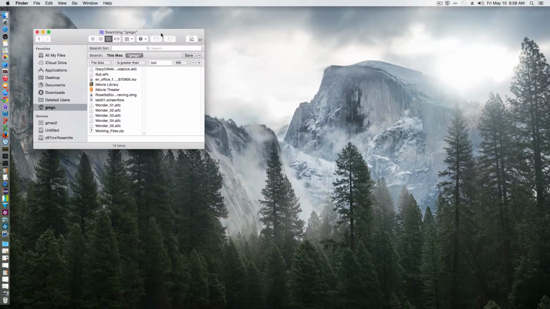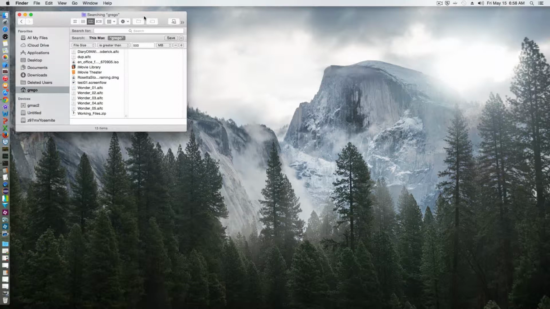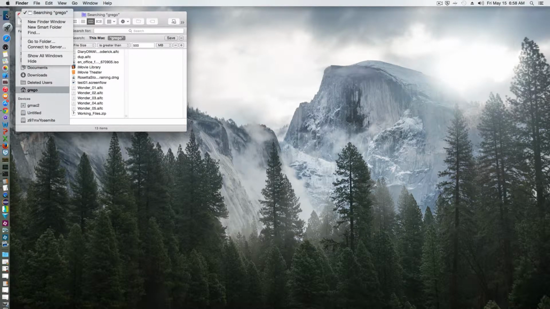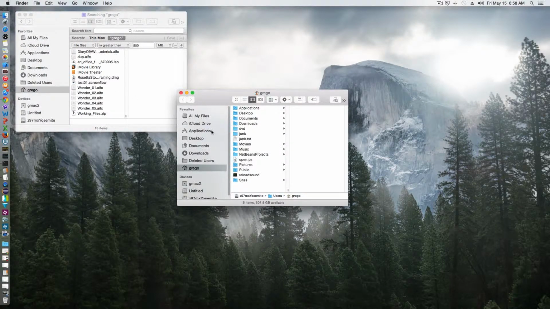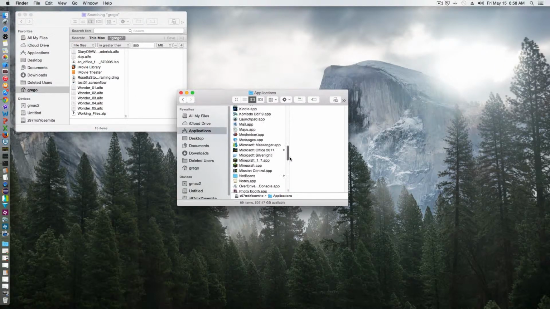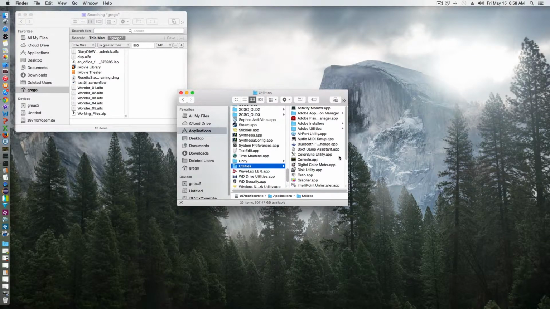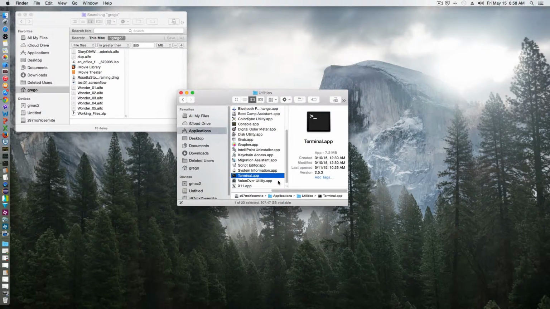If you want to look at disk usage on a directory level instead of a file level, there's a command line utility that'll help you do this. You'll need to start the Terminal app. Start at the Application folder and then navigate to the Utilities folder. Then double-click on Terminal app.